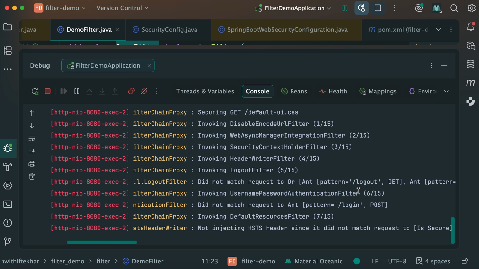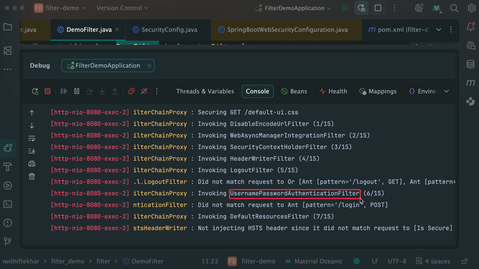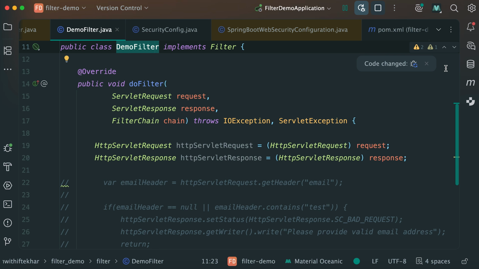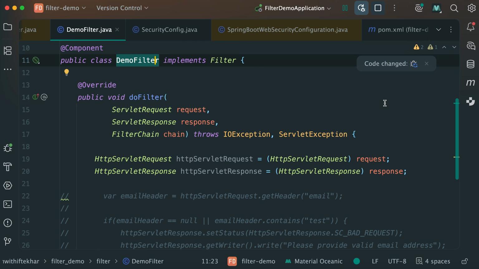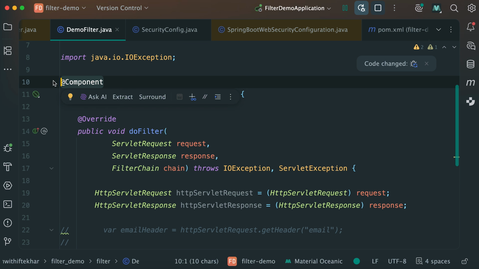Here, I want to include the filter before this username password authentication filter at this position 6. Before adding it to the security filter chain, the first thing I need to do is remove this @Component annotation.